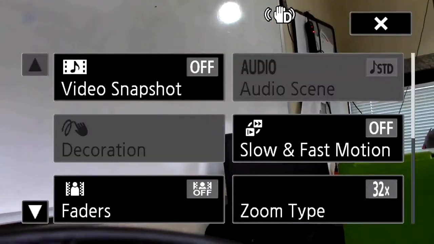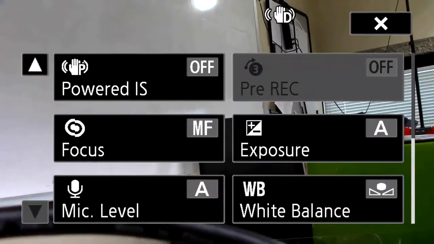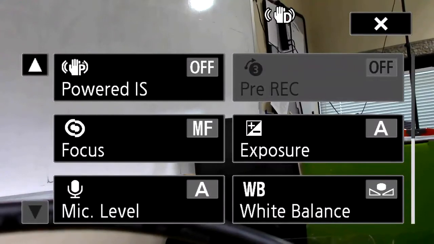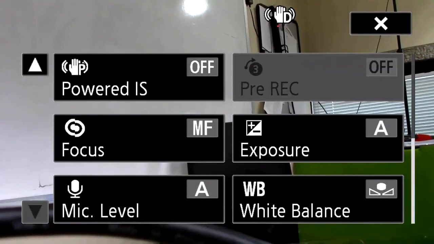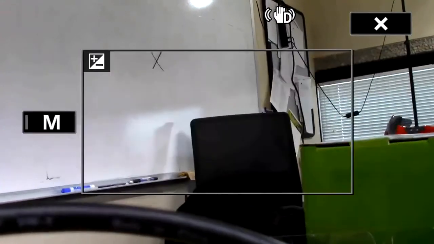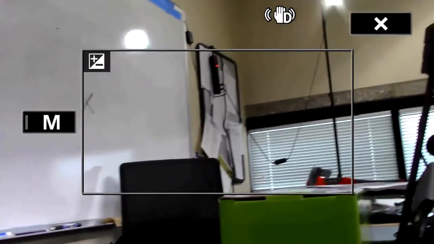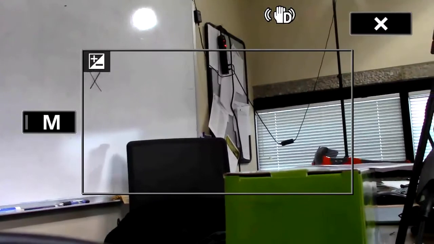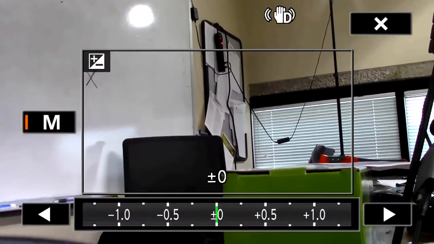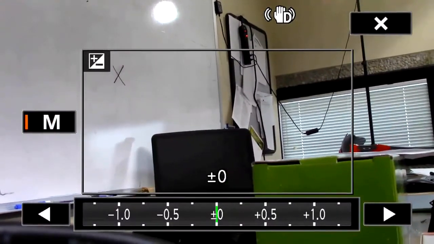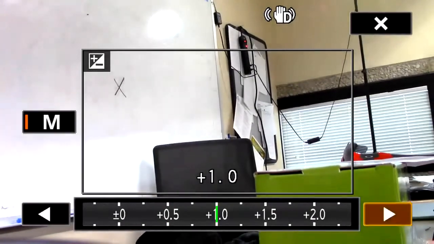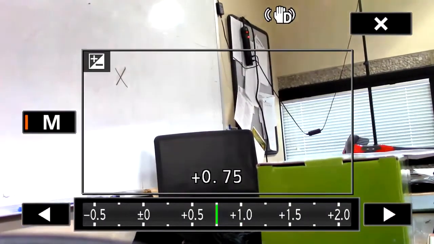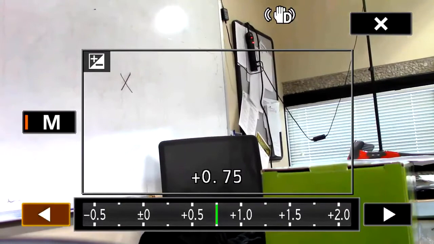Go in here. Scroll down. Mic level. We talked about that. Exposure. Okay, exposure. So exposure is automatic right now, but if we click on manual, it'll give us the opportunity to either make it lighter or darker by selecting these. Sometimes, depending on your lighting.